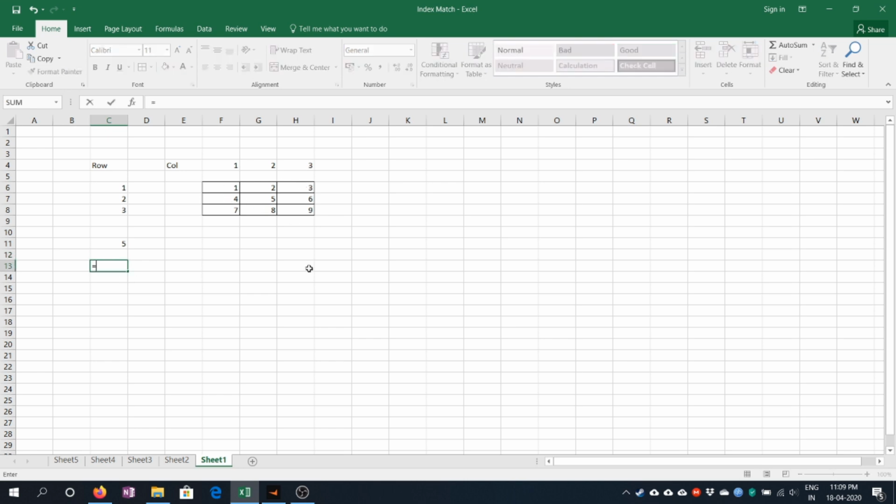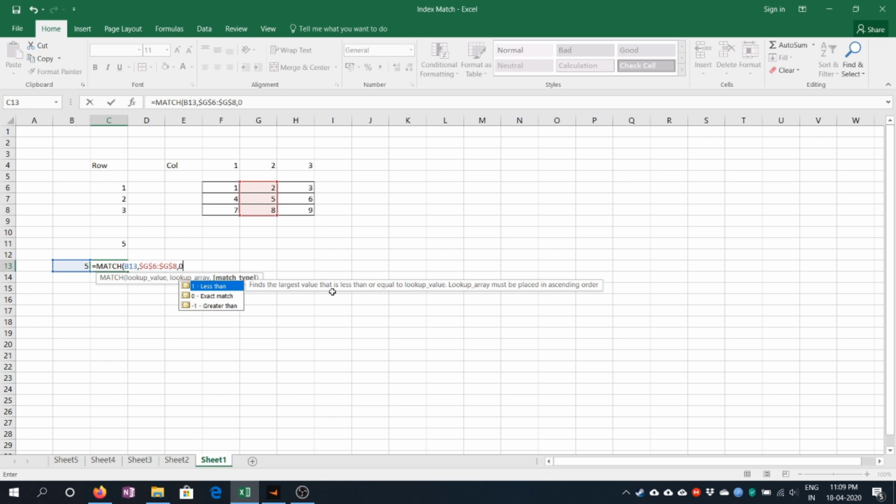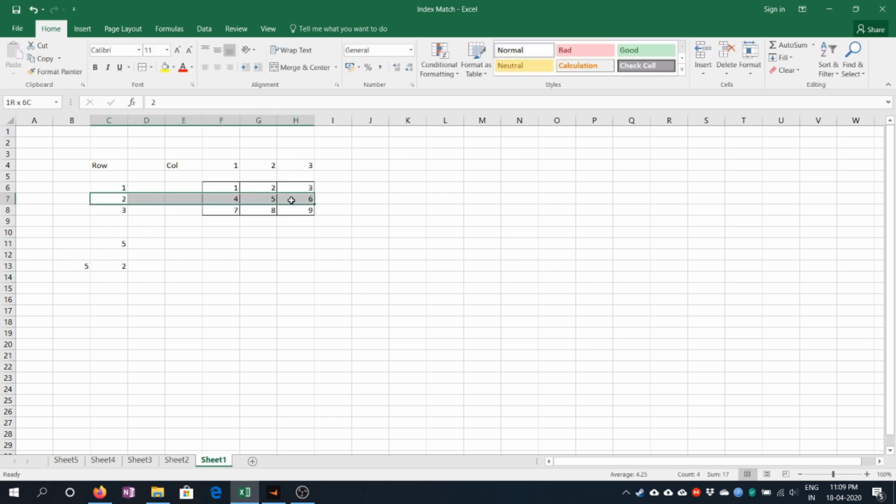Secondly, the match formula. The match formula gives a relative position. It will give me the number of the row or the number of the column. So if we want 5, in the match formula we'll select 5 as the lookup value. From where do I want to look this up? If I select this column, the match formula will give me the row number. I'll reference this array and I want an exact match. So if I look up 5 in this column, it will give me the second row number.